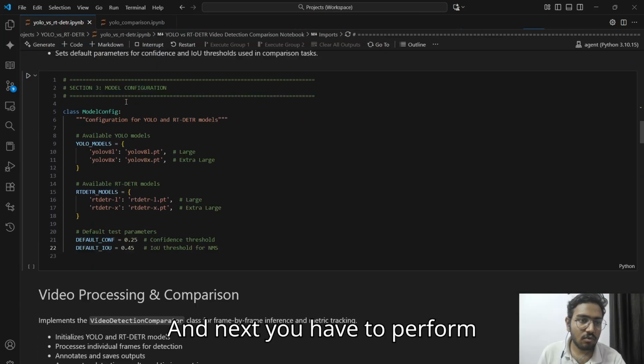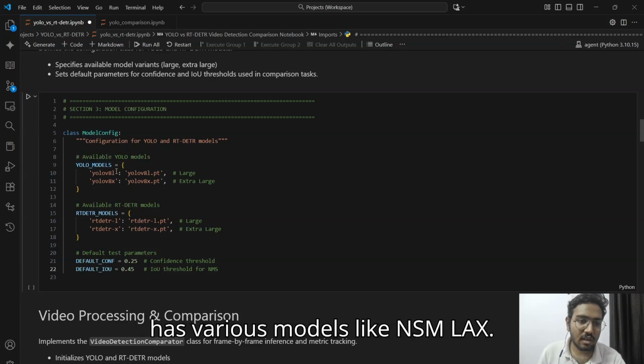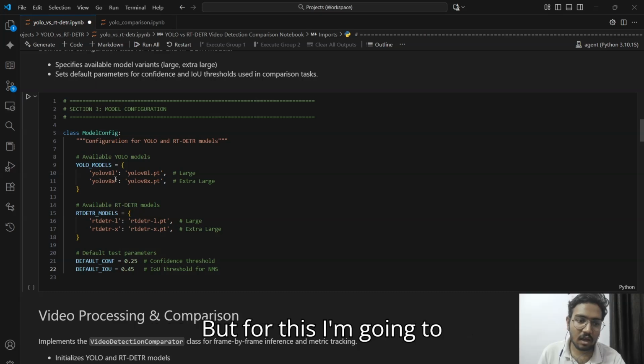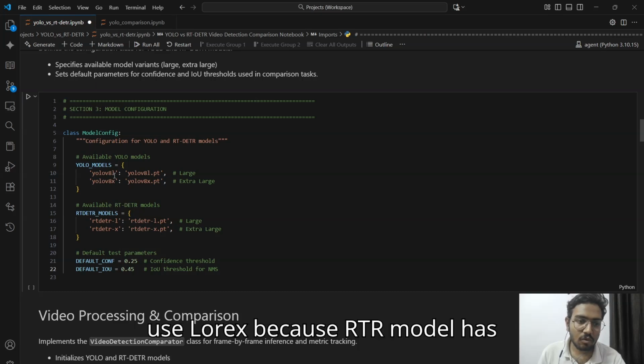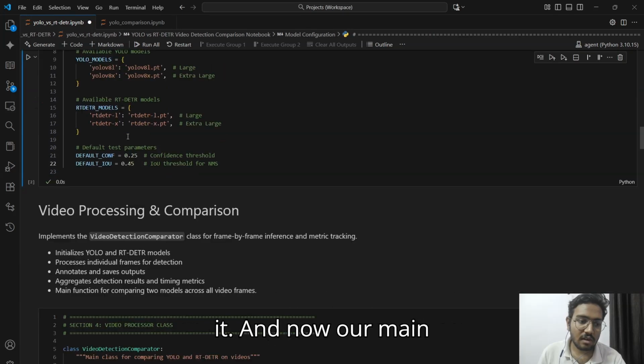And next, you have to perform a model configuration class. So YOLO has various models like N, S, M, L, X. But for this, I'm going to use L or X, because the RT-DETR model has only two, L or X, models on Ultralytics. So let's set it.